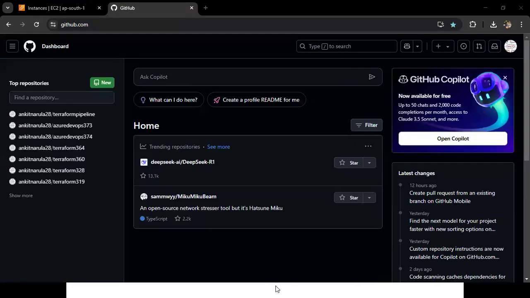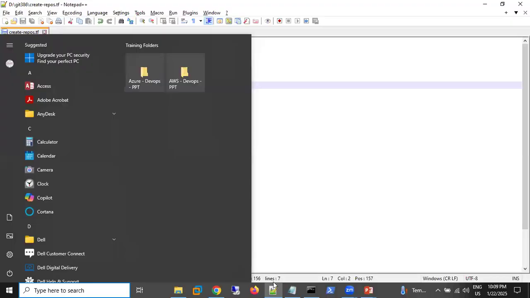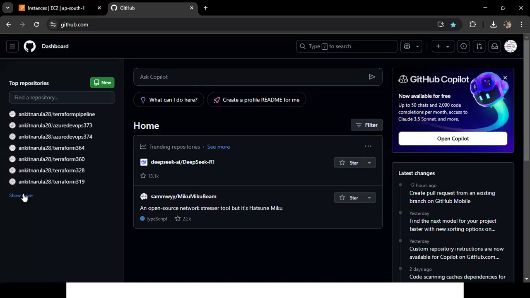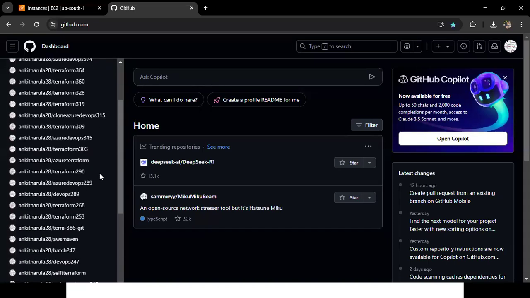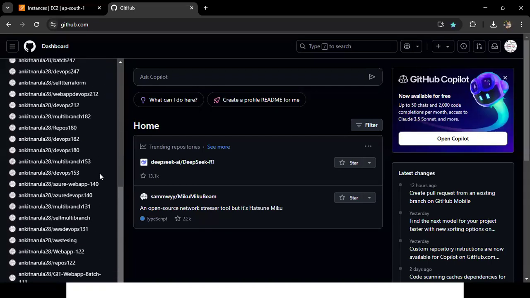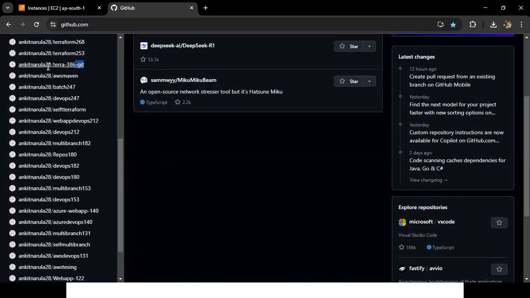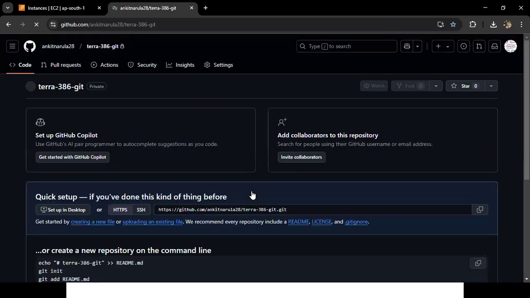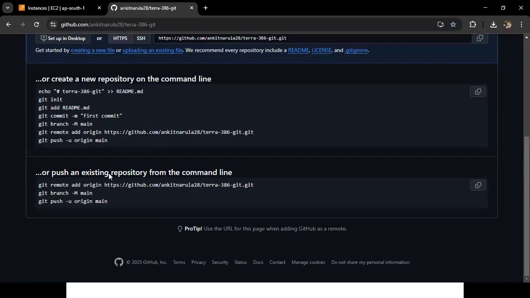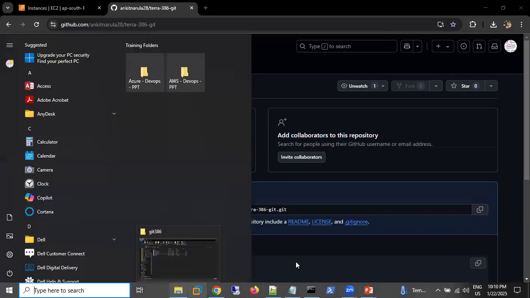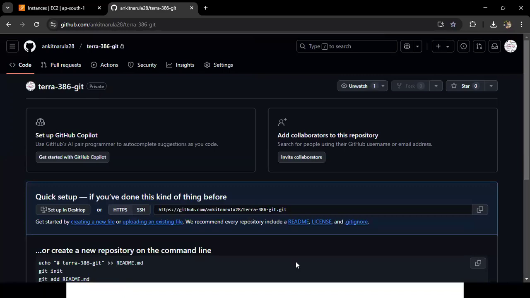Refresh. What is the name of my repository? Terra 386 Git. Here it is. Here I'm able to see that particular repository which is created by using Terraform.